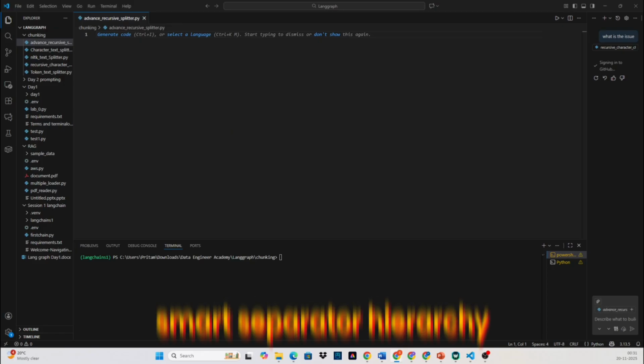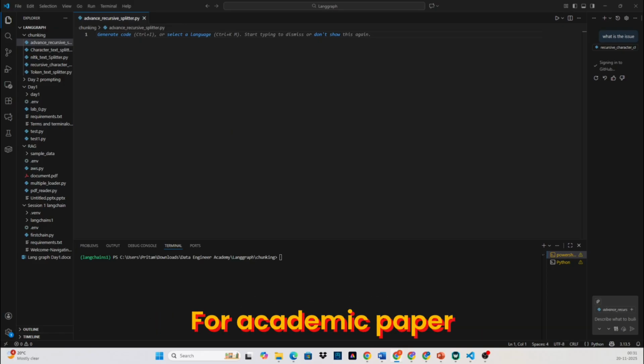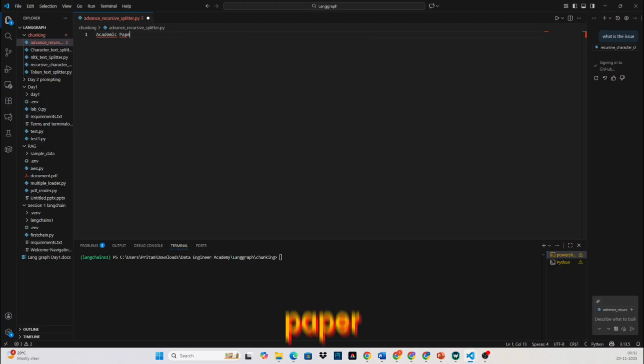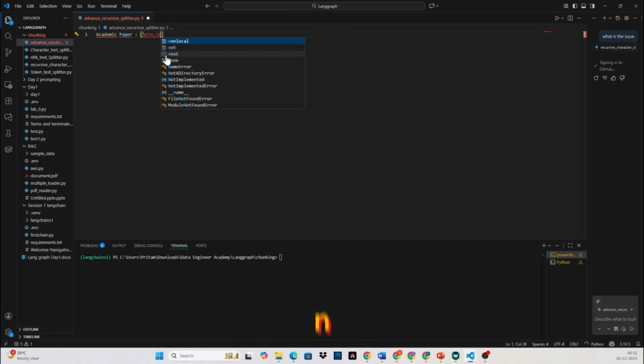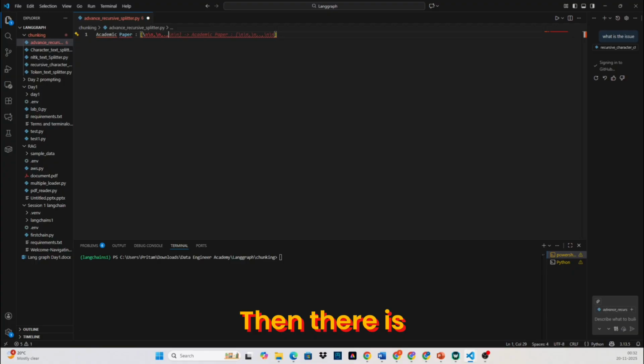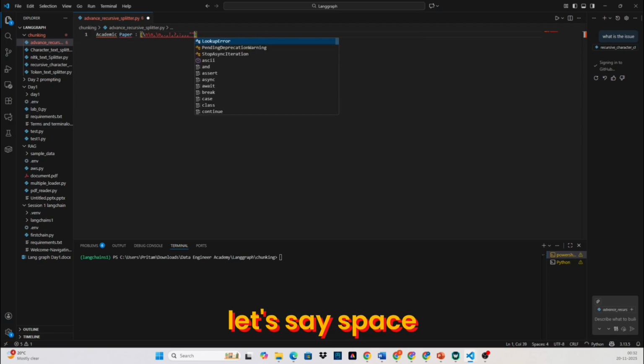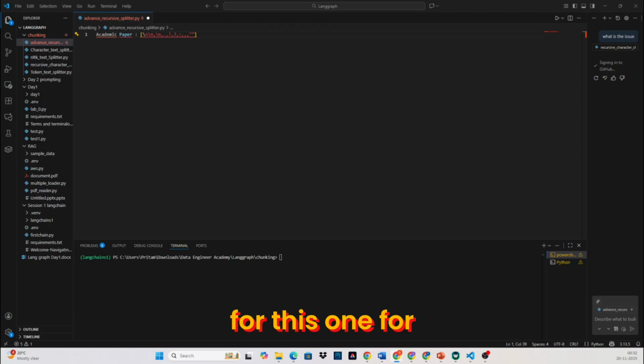The second is smart separator hierarchy. For academic paper, you can go ahead with slash n, then we'll write it down over here. For academic paper, you can, let's say, go ahead with slash n, full stop, exclamation mark, then question mark, then semicolon, then comma, and after that, let's say space. So you can go for this one for academic paper.